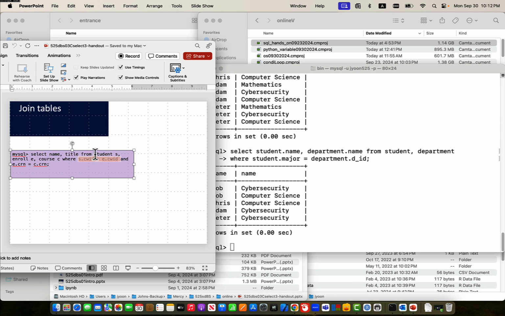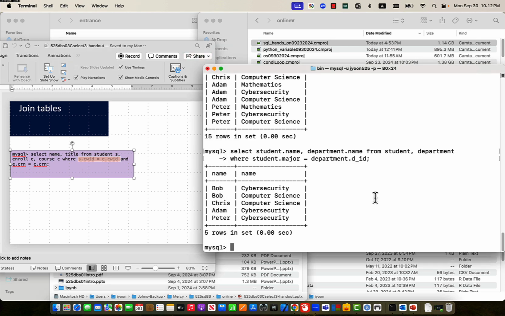In this case, there are three tables joined: student, enroll, and course. So one condition matches two of the tables, and the other condition matches the third table with one of those two tables. So the whole three tables need to be matched. Then we need to have two conditions, right?